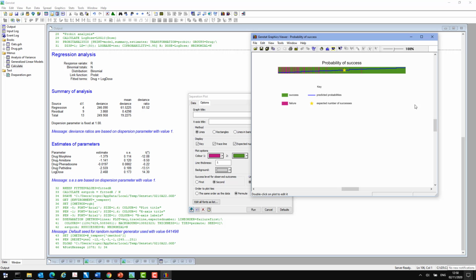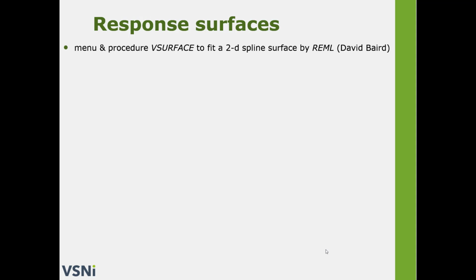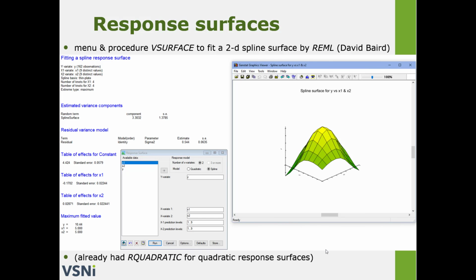and that's basically the variability that you find in binomial data. Next, I'm going to look at the new menu that we have for response surfaces. We've a new menu based on a new procedure that David's written, VSURFACE, that will fit a 2D spline surface by REML. This shows it in use, but I'll show it live in GenStat in a moment.